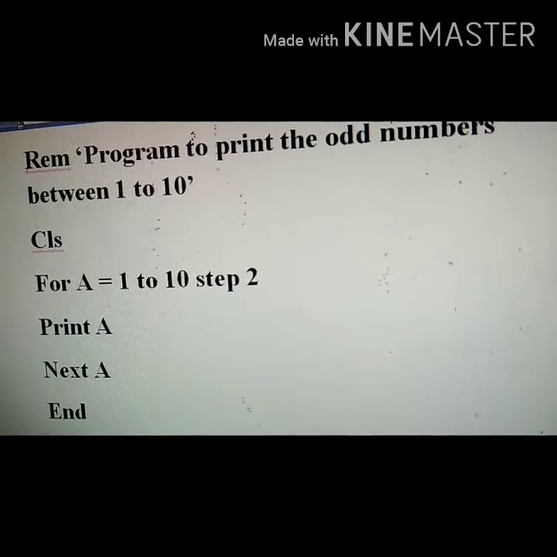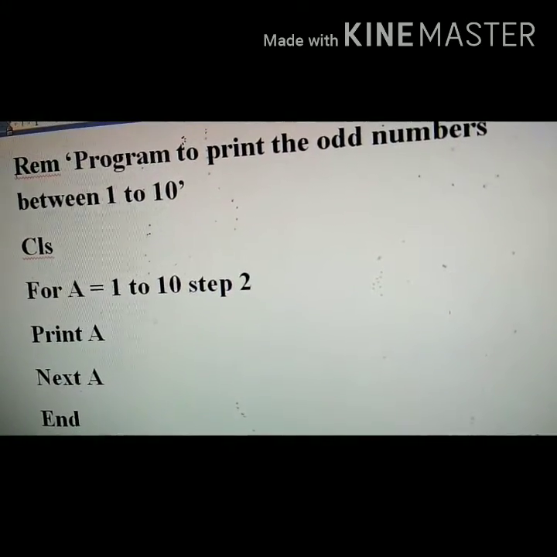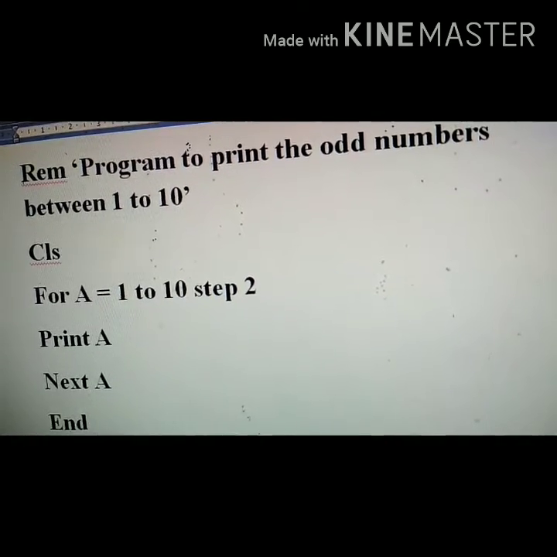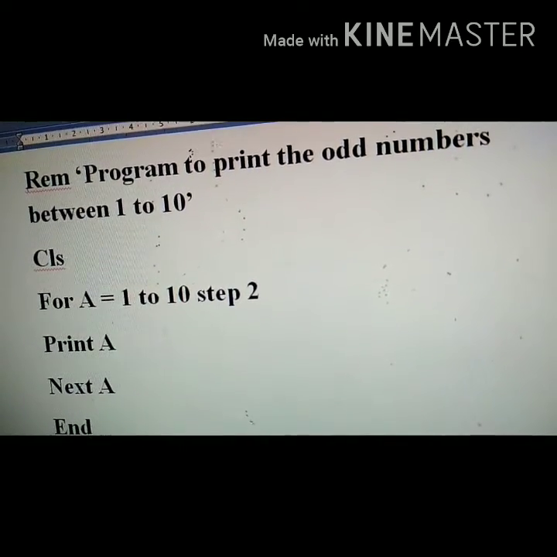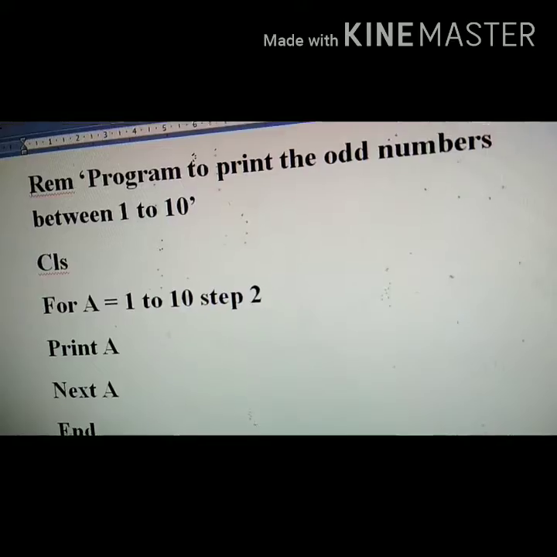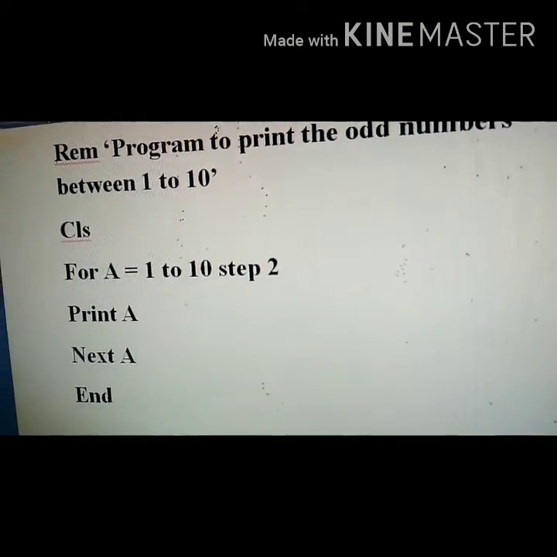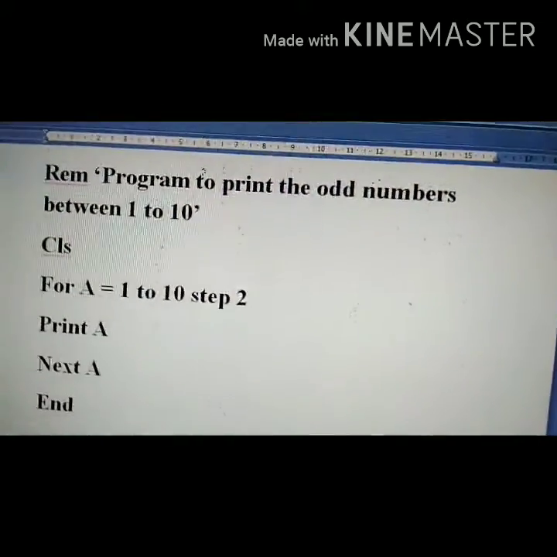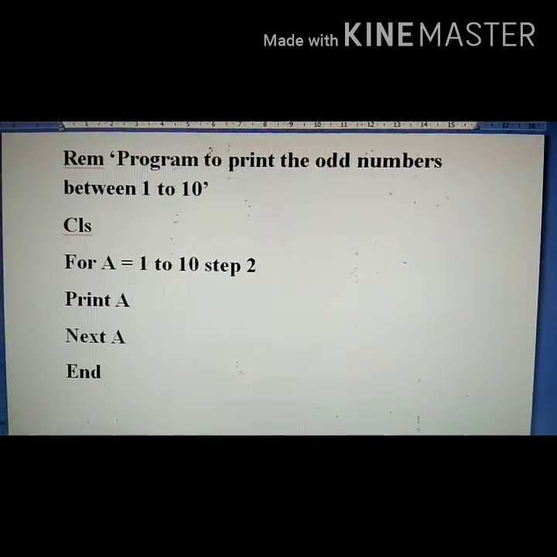NEXT A, what is the value of A now? 3. Again it will go up. 3 plus 2, 5. Print 5. Again NEXT A, 5. Again it will go up. A is equal to 5 TO 10, STEP 2. 5 plus 2, 7. Like this it is going to print the odd numbers between 1 to 10.